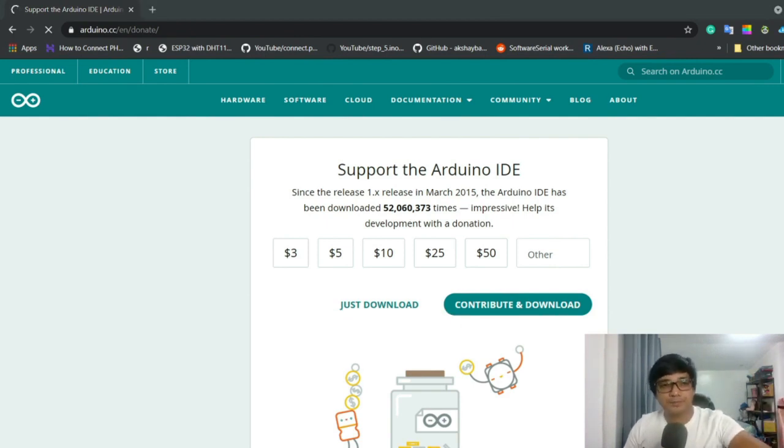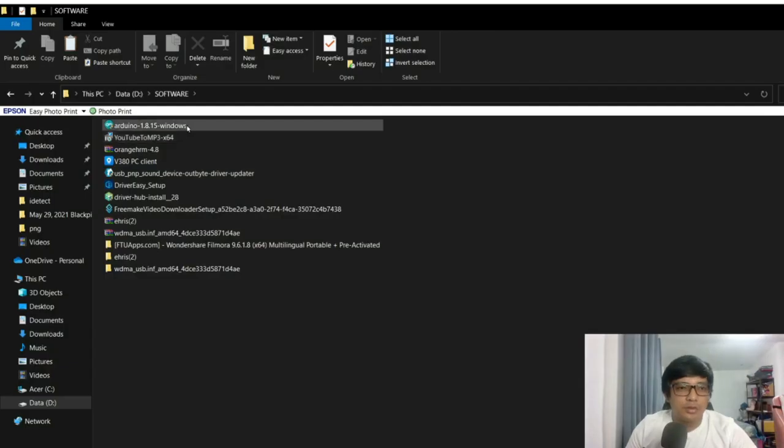and save it wherever you want it. Okay, I've already installed the software here. So this is the Arduino.